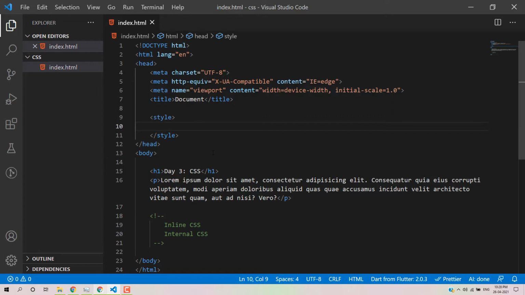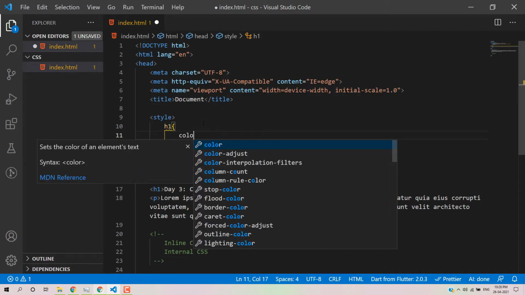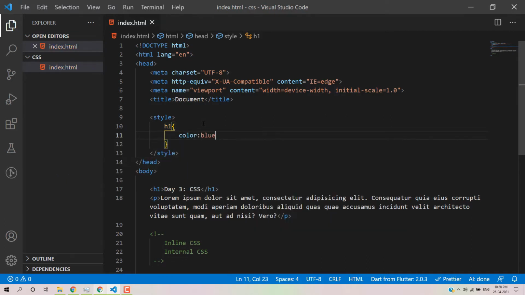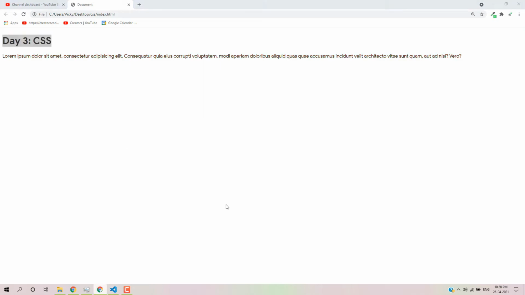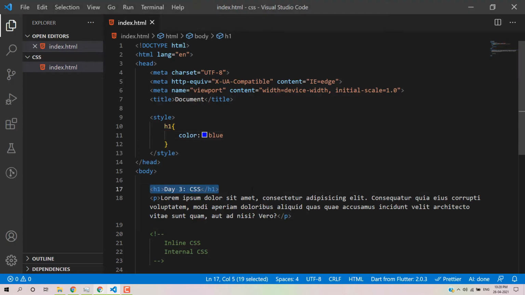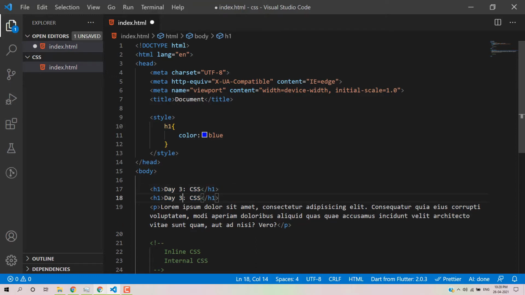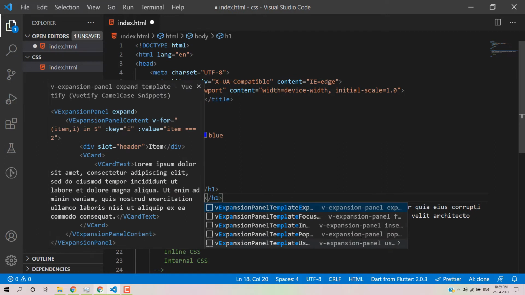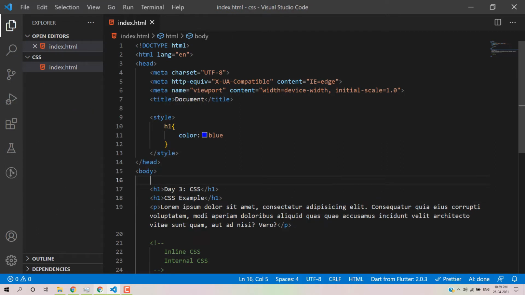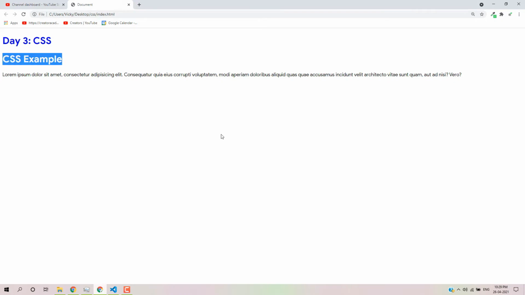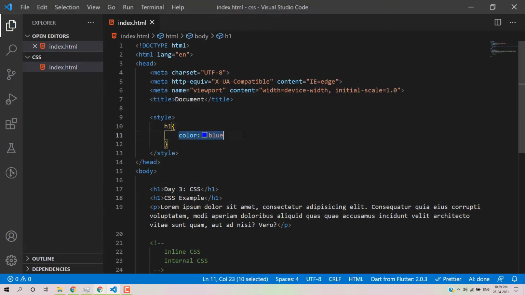So how can we do that? Let's say I want to change the color of h1. Here we write h1, and then we use curly braces, and inside we define a property. Let's say color is blue, so it will change the color of the heading element. I'll copy this and paste it here, and write CSS example or demo, whatever you want. So for every h1 tag the color will be blue.